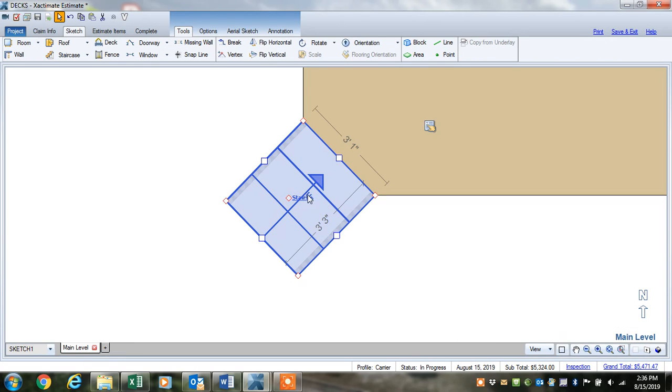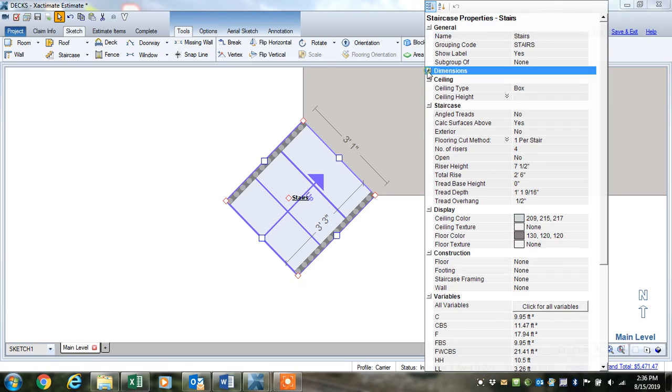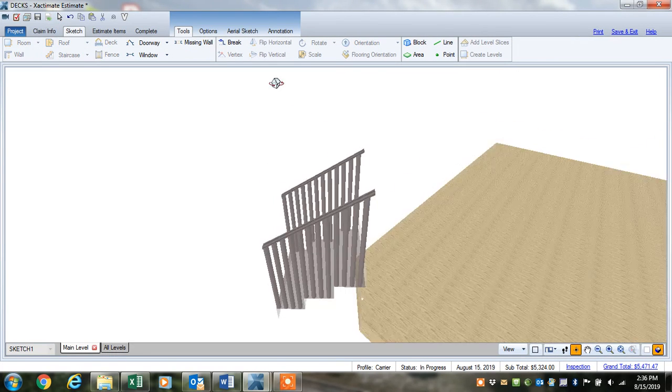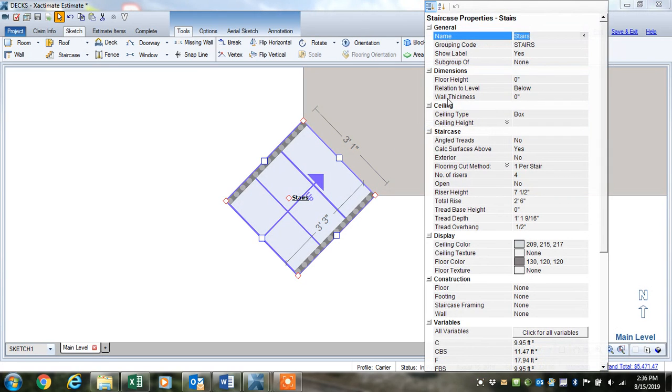Now we'll go to the stairs again, the properties. Now we're going to deal with dimensions. If that's collapsed on you, just uncollapse it. Relation to the level. Now this is above. Now these stairs, we want to go below the level. Now what does this do for us? Go back to 3D.